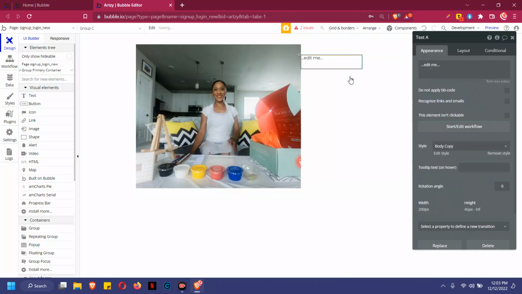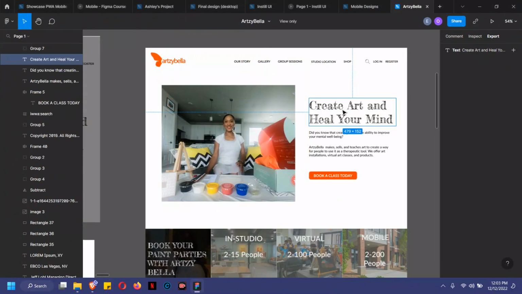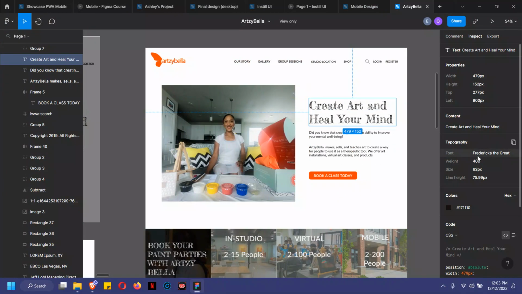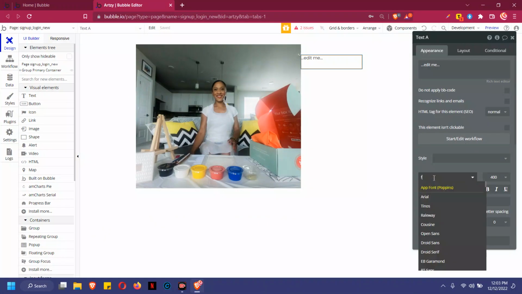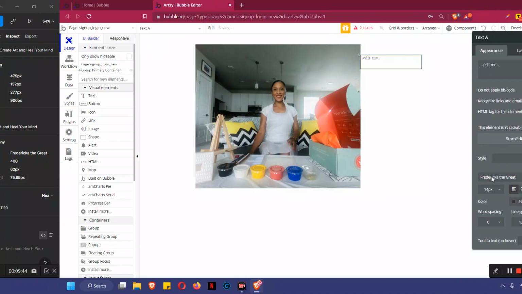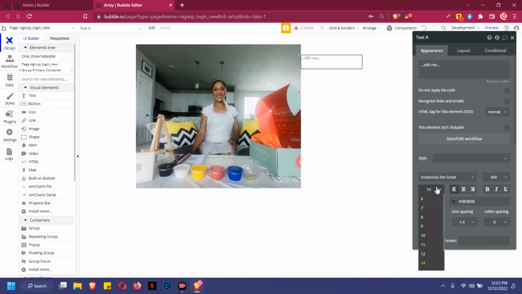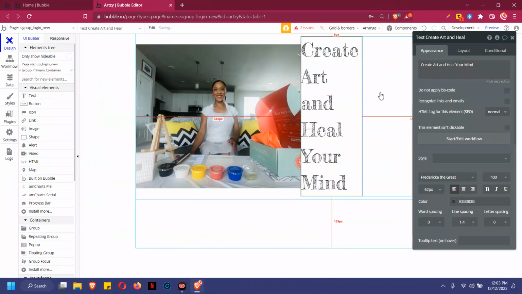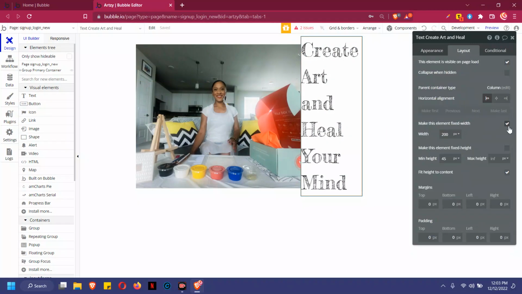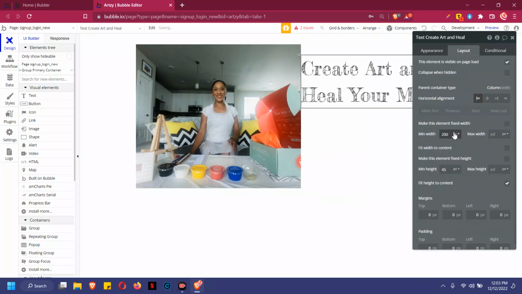I'm going to bring it back in here. Now here we can come in to get the exact font name and font weight and the font size. So this is Frederica the Great. So I'm going to remove style from here. Frederica the Great, 462. And you can see, in fact, you can even also copy the content and paste. Yeah. Now by default, Bubble gives this fixed width issue, so ensure you remove it to avoid any problems later on.